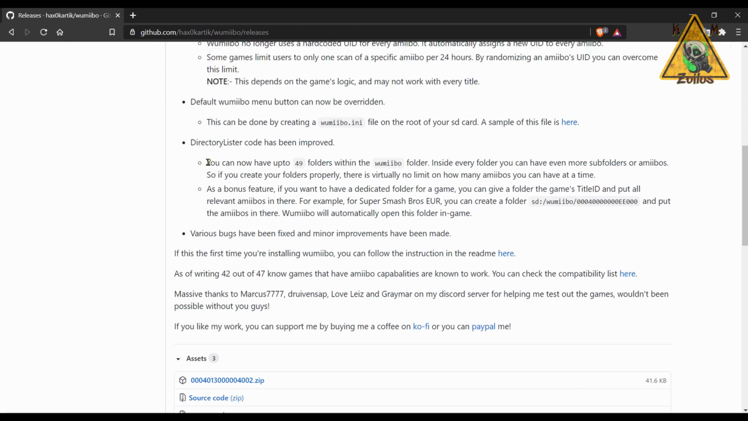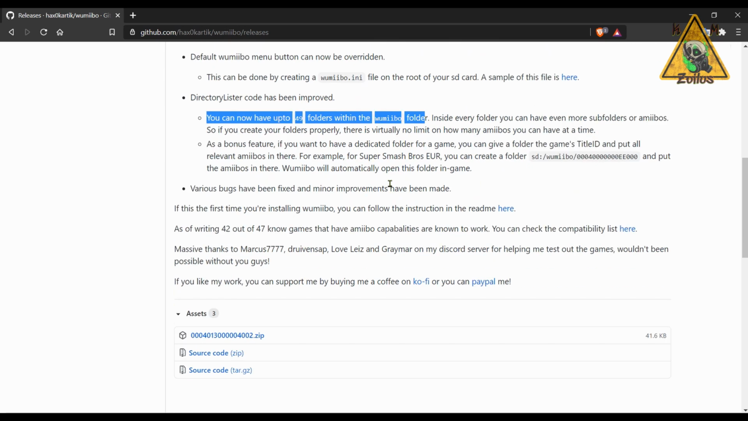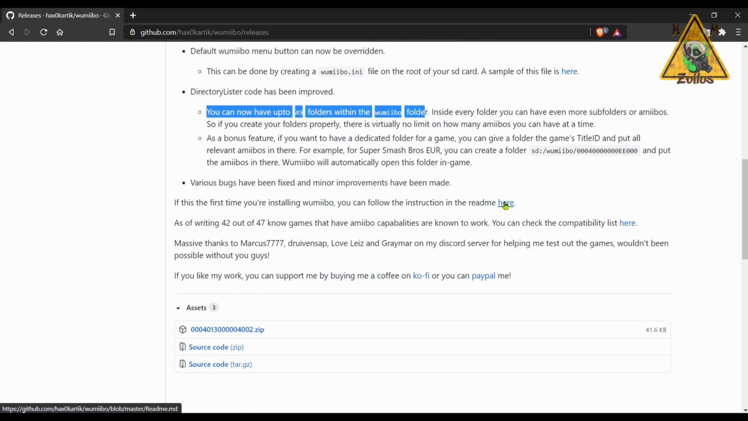There's useful information here. For example, it tells you that now you can have up to 49 folders within the Amiibo folder. It also provides a link here in case this is the first time you're using this. It tells you how to install and how to use this properly. There's also a link right here that will show you the games that have Amiibo capabilities and which ones are known to work.